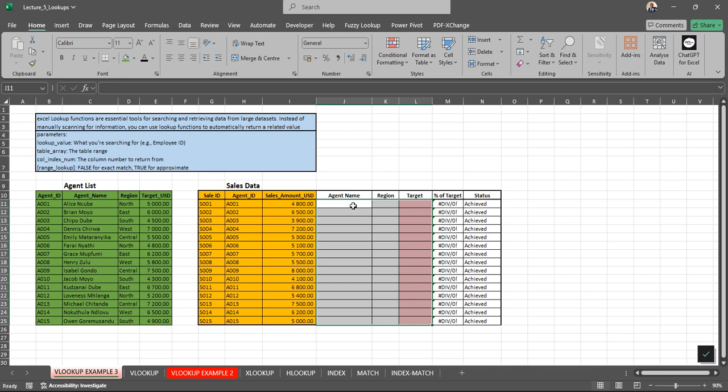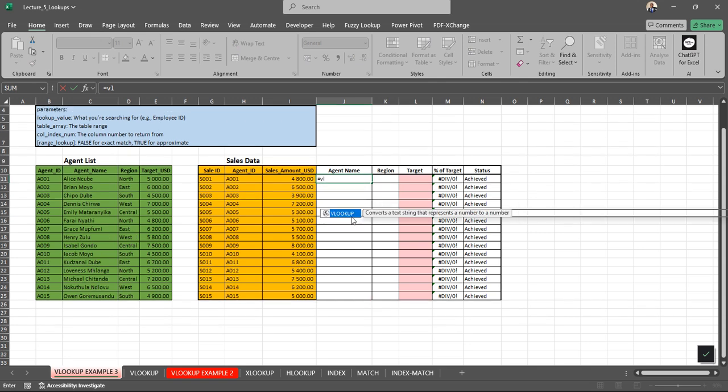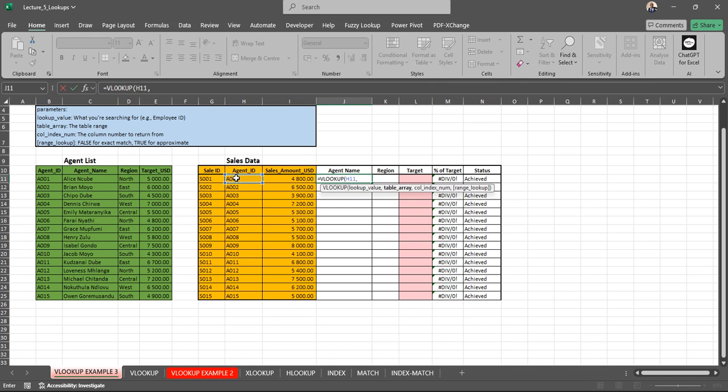Instead of repeating code for each of these columns, when you are referencing from the same table, you can't do that. You are wasting time. So the way you do it is you come here. Let's do the agent name, because to VLOOKUP, let's return the agent name. We are looking up using the agent ID, right?